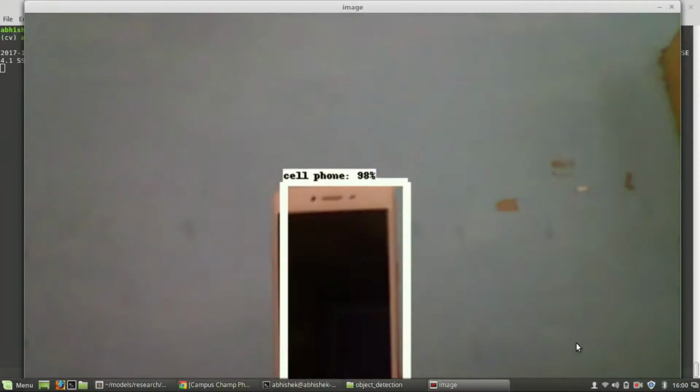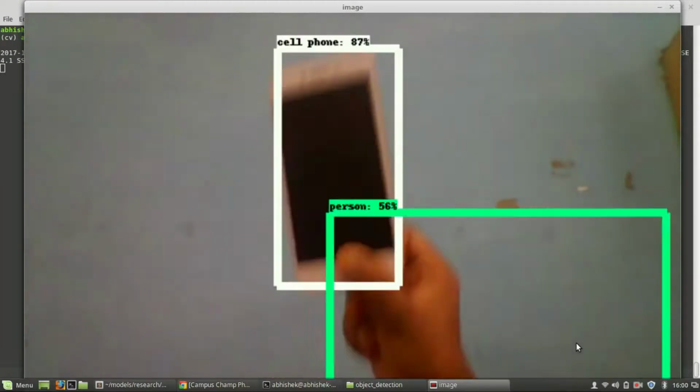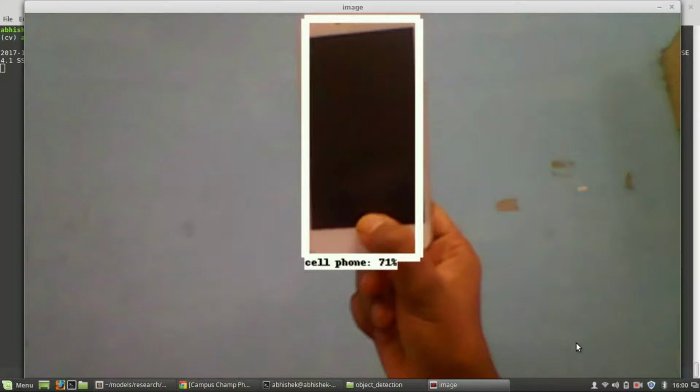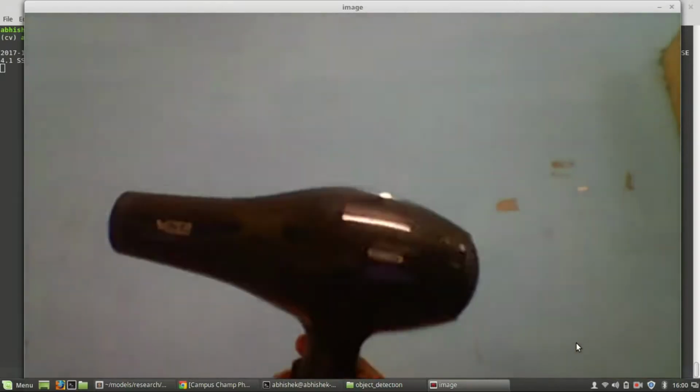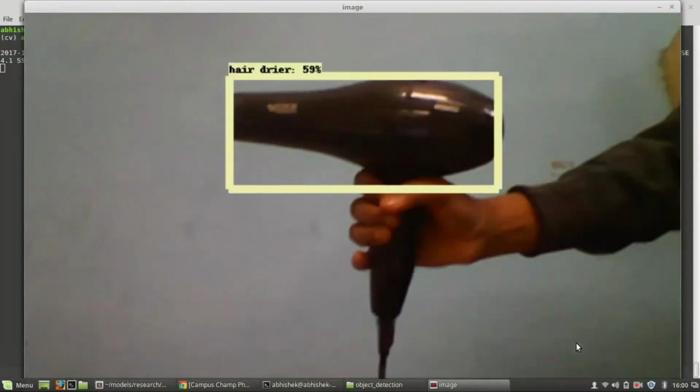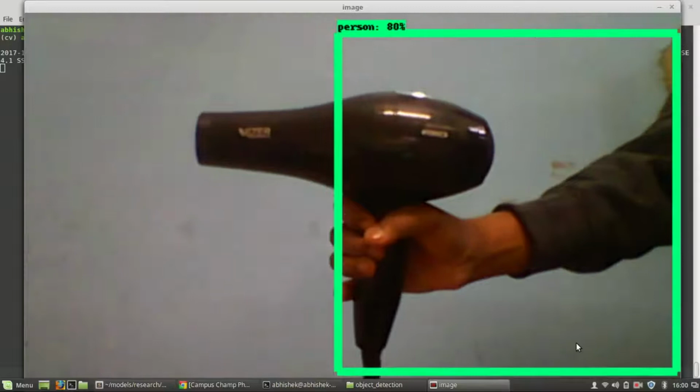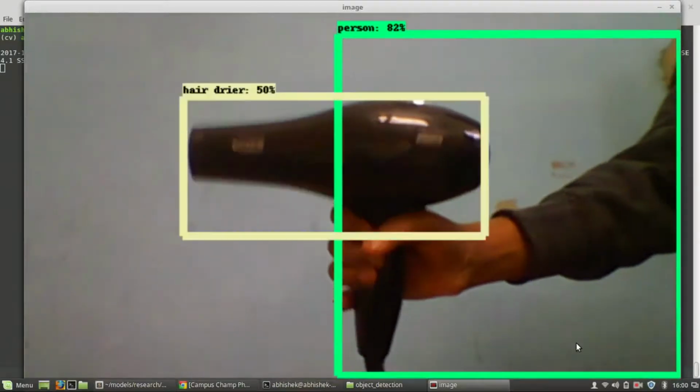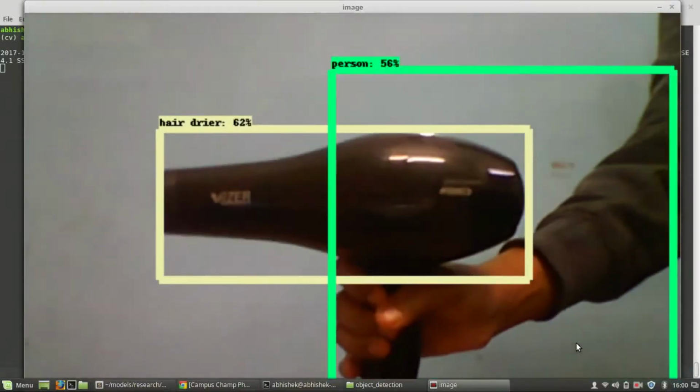So let's pass another object, right? Yeah, cell phone. It detects cell phone with an accuracy of 99 percent. It is detecting my hand, right? Okay, let's pass another object. Yeah, hair dryer. Not detecting it. Let me make it more clear to the camera. Yeah, here it has detected hair dryer. Okay, again hair dryer. Yeah, it is detecting hair dryer.